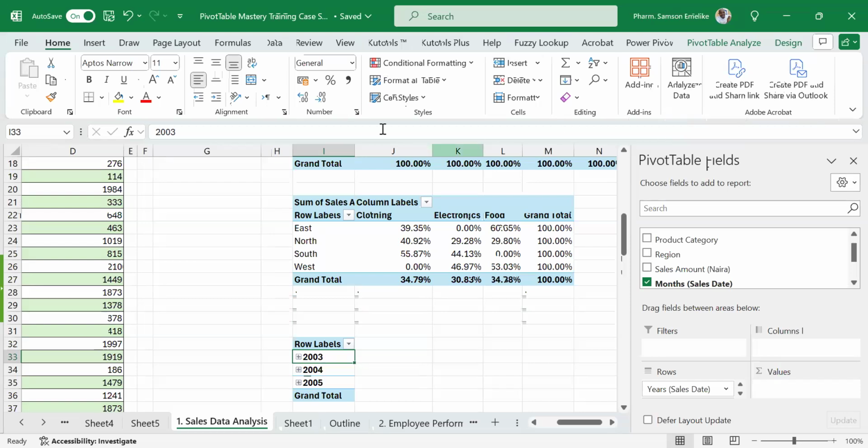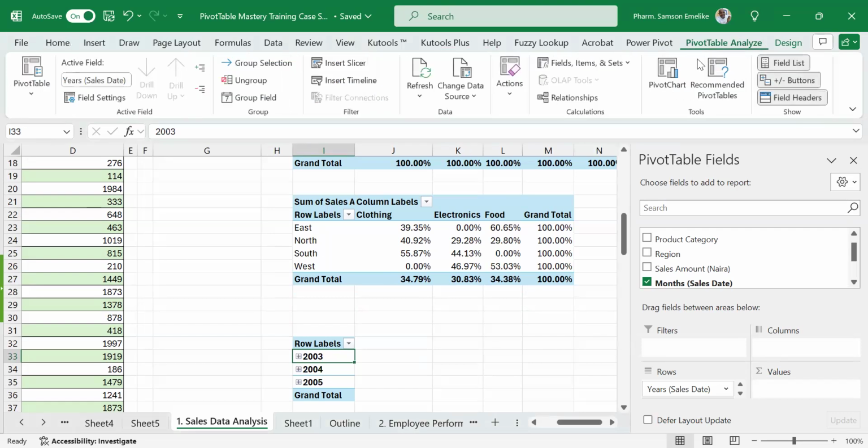So this is the same thing that applies. When you group your data according to dates, you can group them in years, you can group them in months, you can group them in days. So how it happens here is, I have clicked inside and I go to my pivot table. Let's go to pivot table.